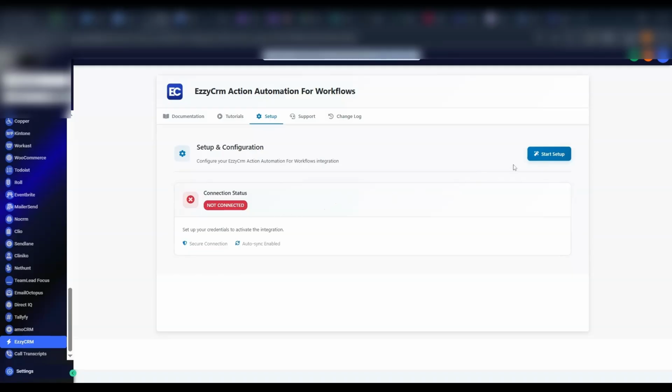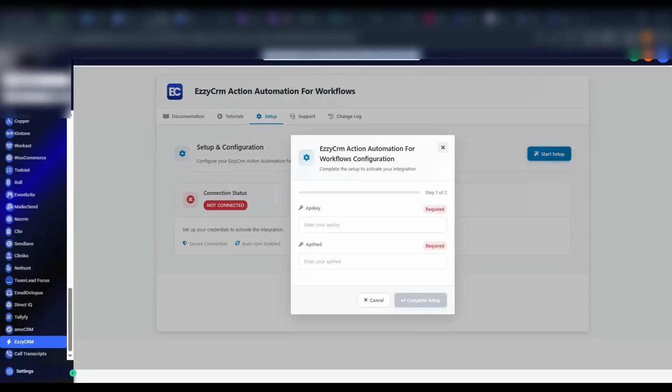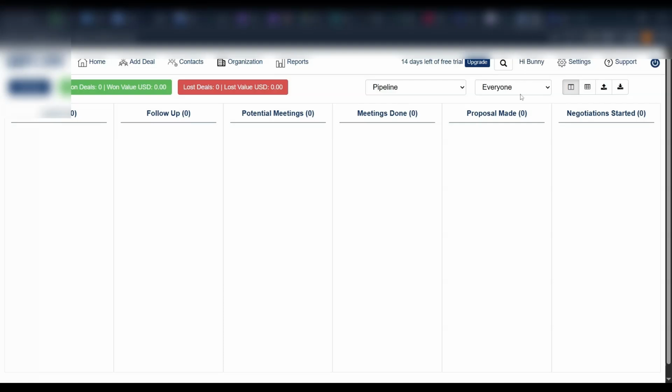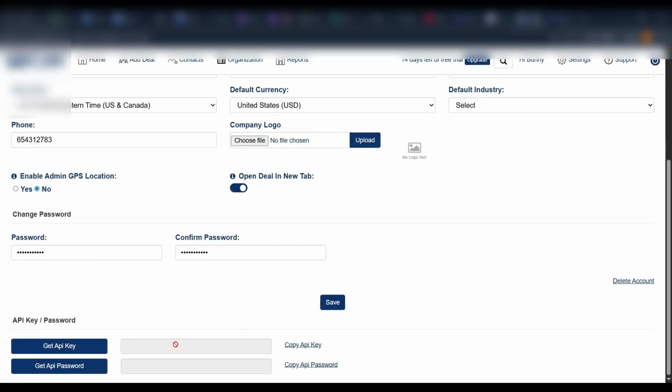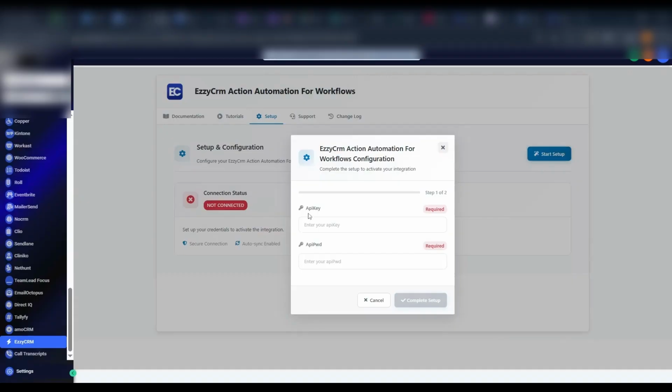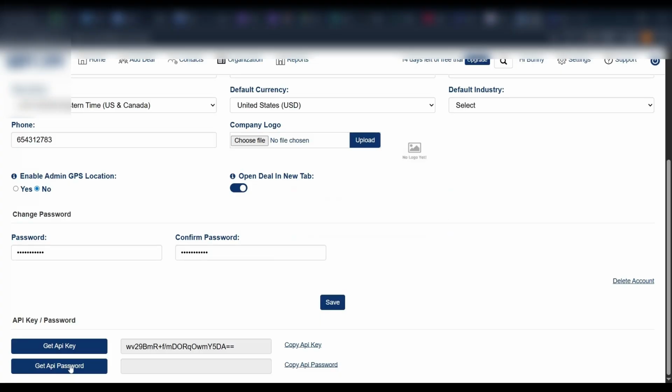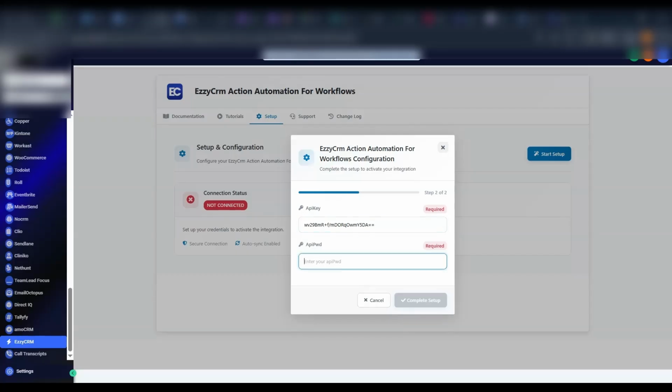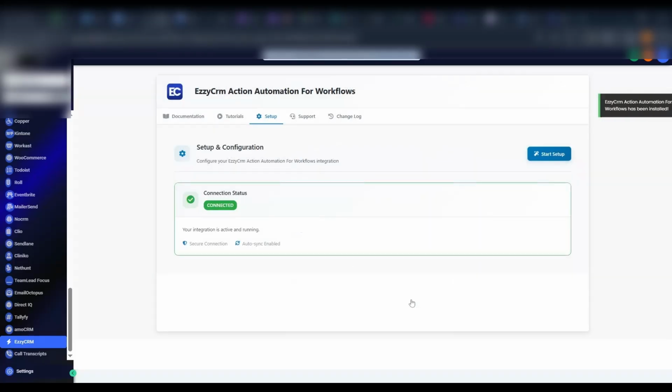To set up the application, start by clicking on Start Setup. Next, head to your EzzyCRM account online and click on Settings. Next, you scroll down and you click on Get API Key. Copy the API key, head back to your account and paste it where required. Next, click on Get API Password. Copy the API password, head back to your account and paste it where required. Then click Complete Setup. As you can see, the application has been set up successfully.